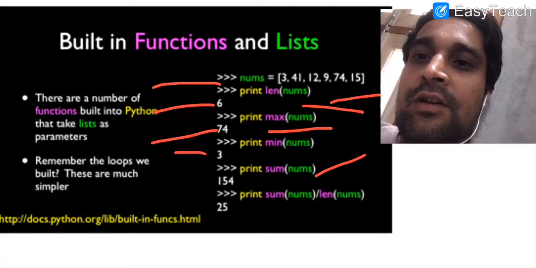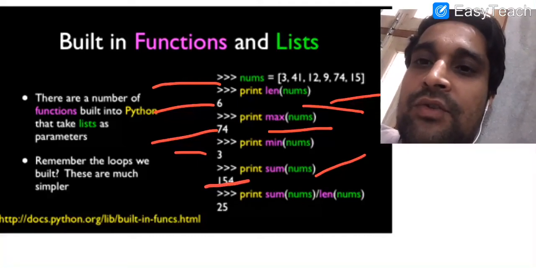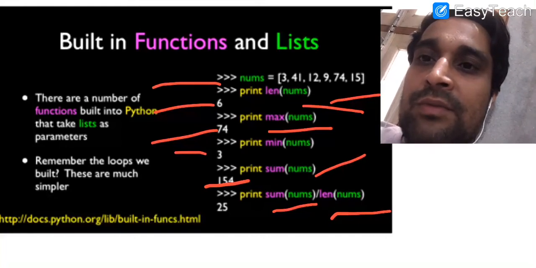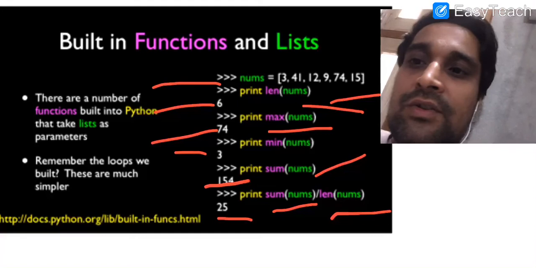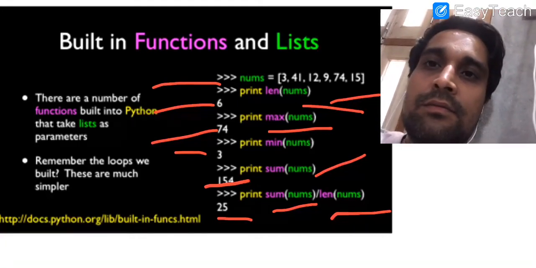Thereafter you can use the sum function. It will return the sum of all the values which are available in the list. Thereafter we have used print sum of nums divided by length of nums. Sum of nums is 154, length of nums is 6. So when 154 is divided by 6, then we will get 25. So these are some predefined functions which are available in Python.